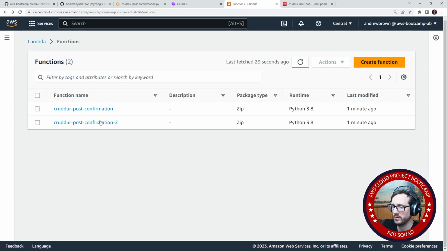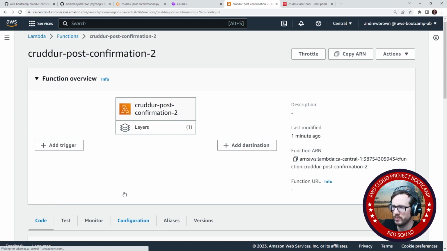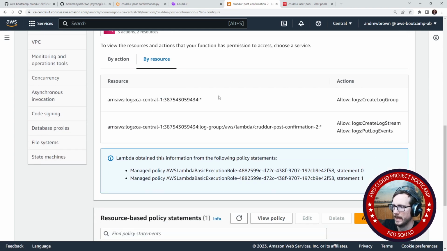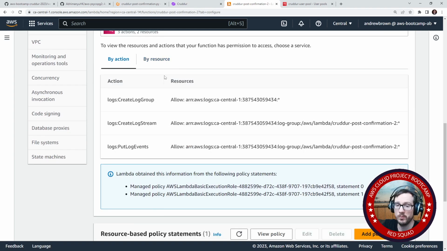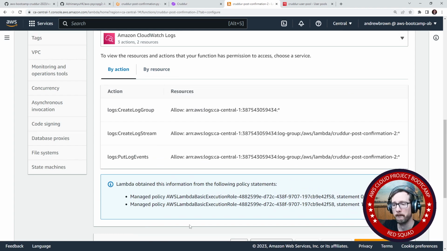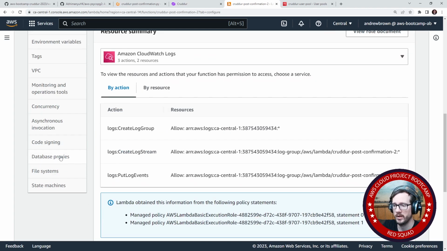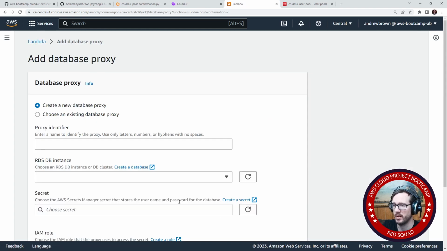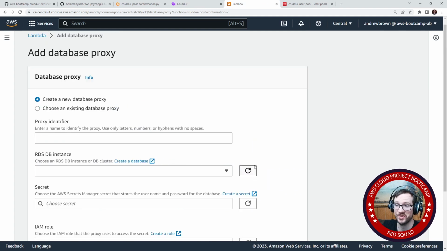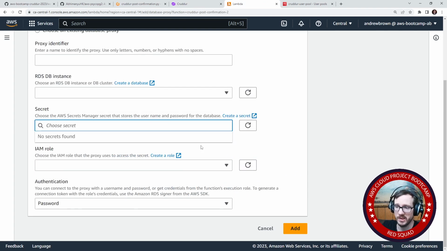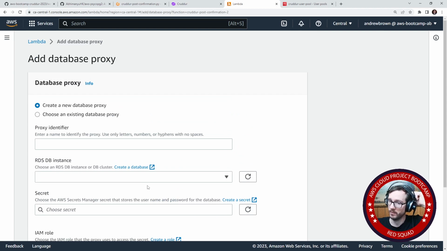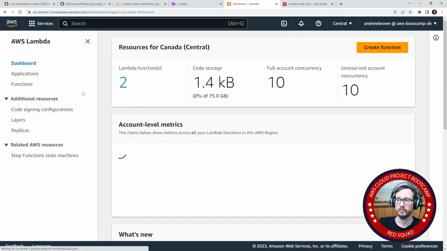I'm going to go back to confirmation 2. I'm going to take a look at my permissions, configuration, permissions. And it looks like we have the same stuff, so we are in good shape. It looks one-to-one to me. And down below here, you can see the database proxy. So if we wanted to add one, we'd have to do a bunch of stuff here. And we'd probably have to use Secrets Manager. That would be an additional cost. So that is why we are not using RDS proxy right now.